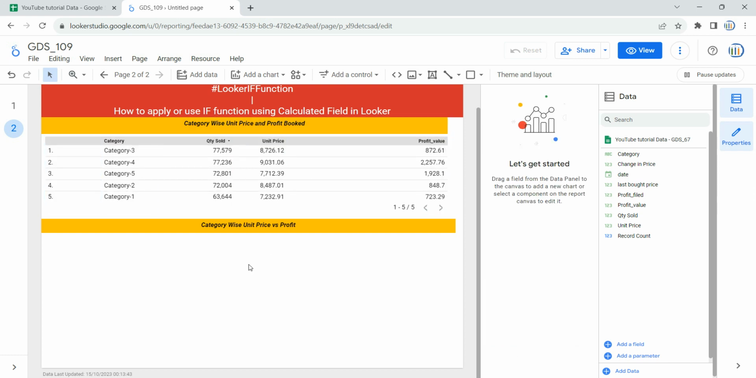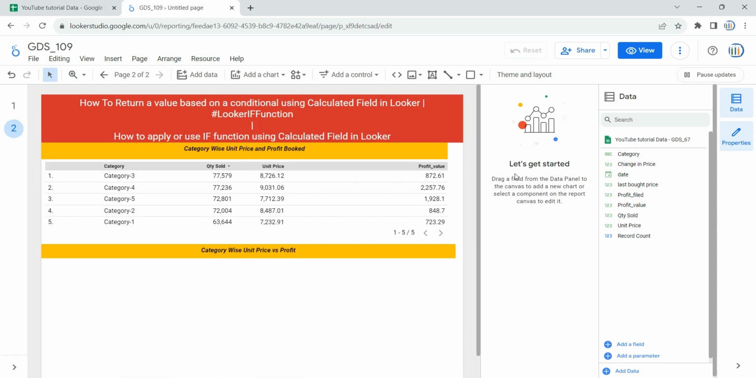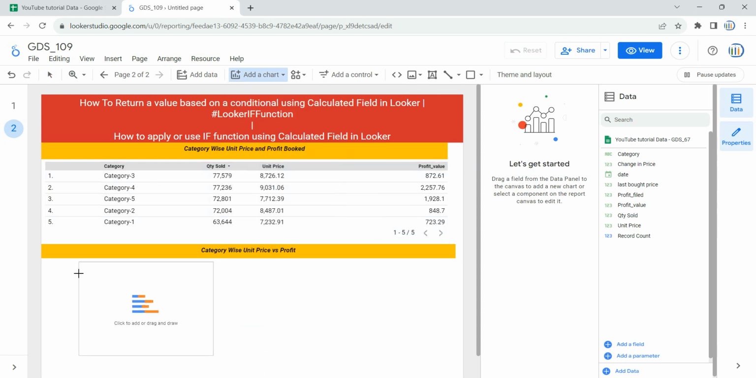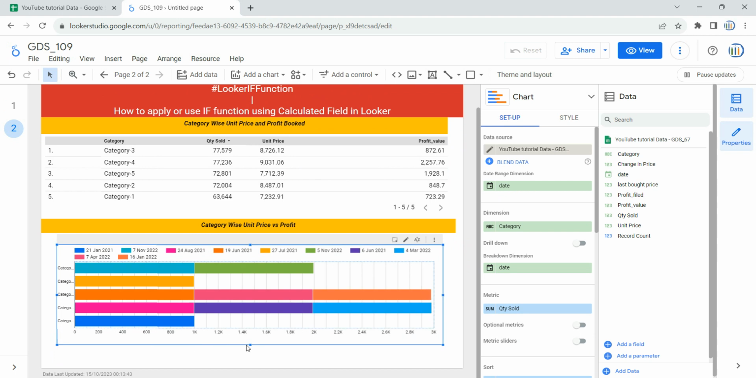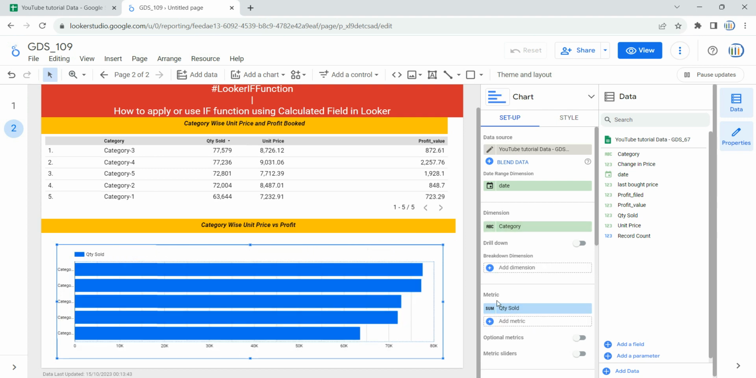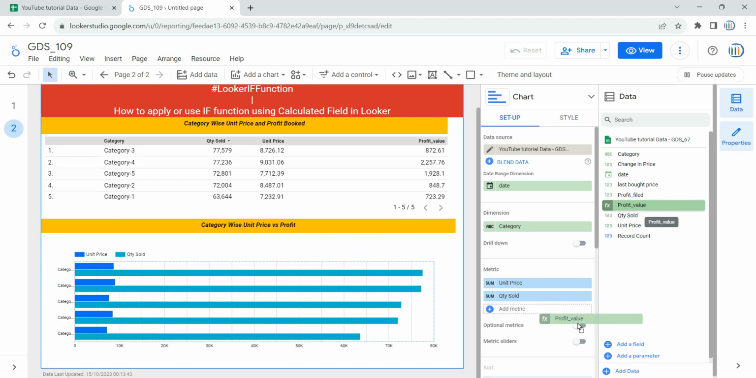Now what I'm going to do is replicate this graph over here. In order to add a graph, you can click on add a chart and select any graph, but I'm going to select this stacked bar chart and put it over here. Let me increase the size of this graph. Okay, now in this dimension, I'm just going to keep the category as it is. Breakdown dimension, I'm going to remove it. Now for this metric section, I'm going to take two values. The first value is unit price, and the second value is profit value.